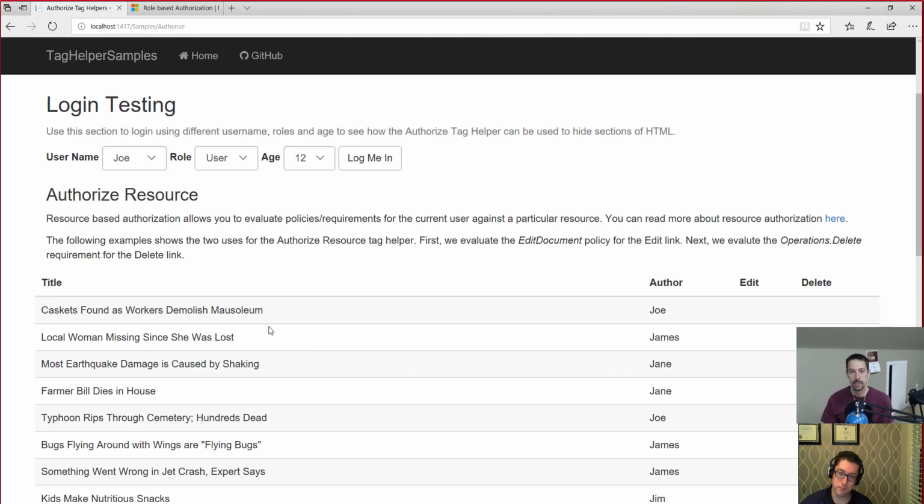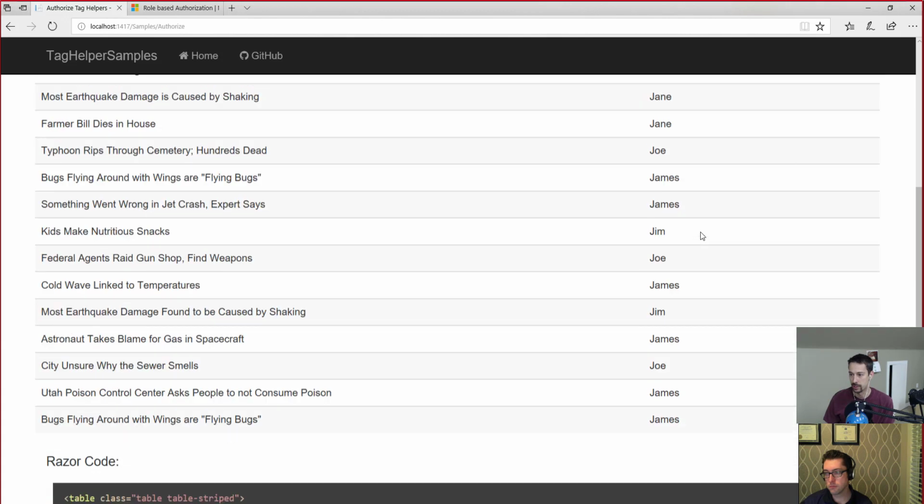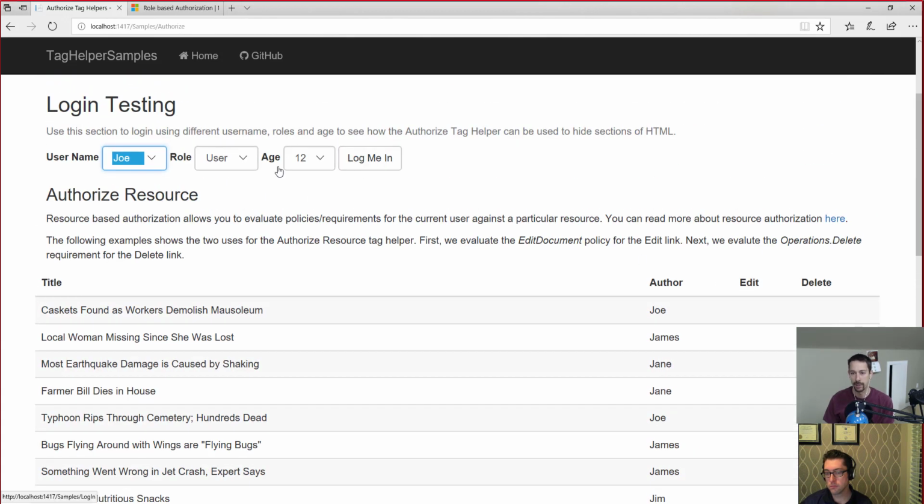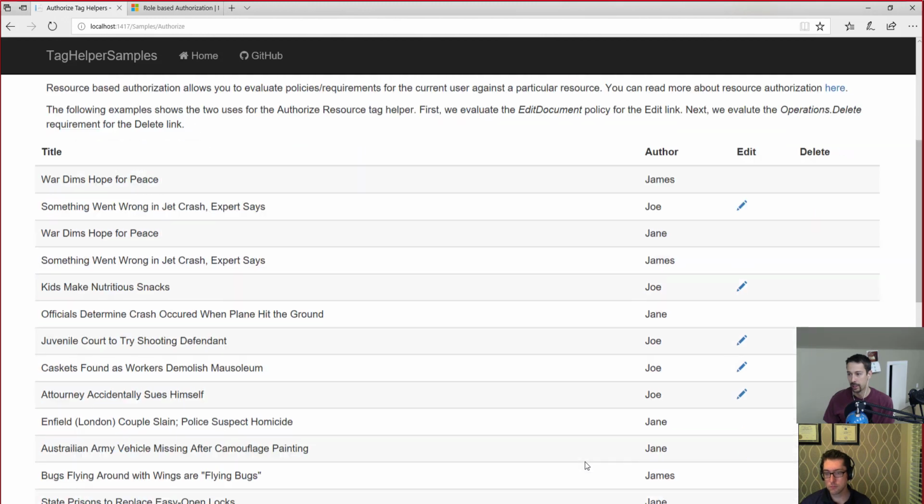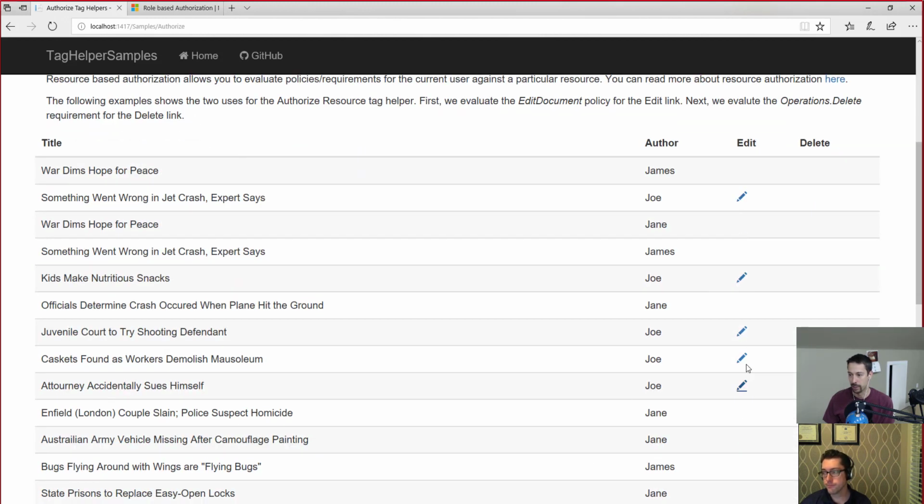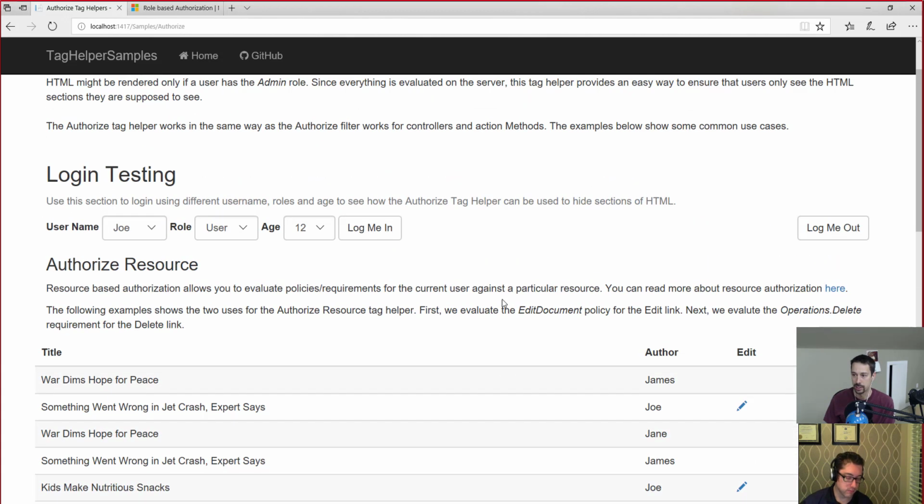Sure. So here in my sample application, I have this sample thing where I can log in as different users with different roles to see how things work out. The first authorization rule I have is that you have to be the author of that document to edit it. So I don't want to show edit buttons for everyone. Right now I'm not even logged in, so there are no edit buttons for any of these documents. But if I log in as Joe, I should see edit buttons now for all the documents that were written by Joe. It doesn't do anything. I'm just showing and hiding a button here just to demonstrate the concept.